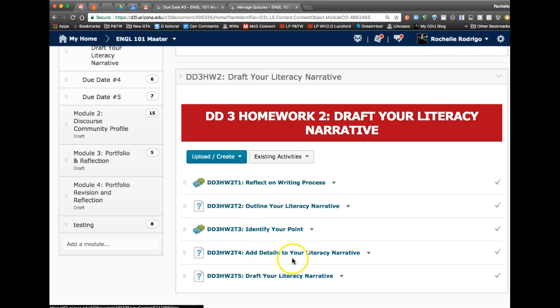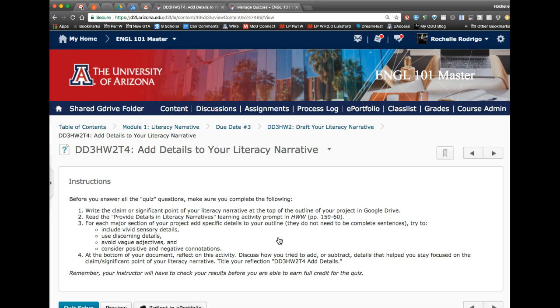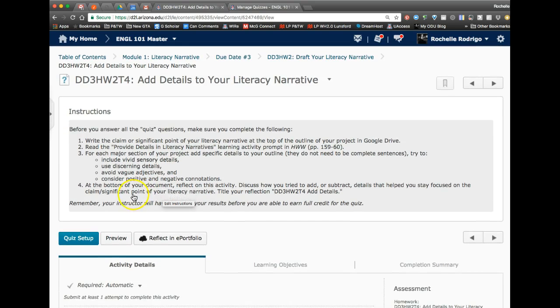The quizzes basically prompt students to do stuff with their papers and then to share the results of that as they're drafting in Google Drive. So let's look at this one: add details to your literacy narrative. Here's instructions. It's like, do this work before you take the quiz. At this point, they have a draft over in Google Drive, and they're going to do this activity, provide details. For each major section, they're going to try to add more details, and then at the bottom of the document, they're going to reflect on adding details.